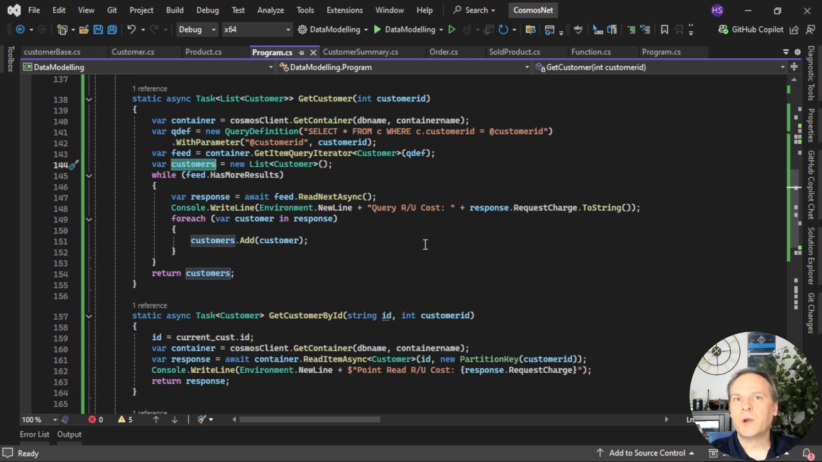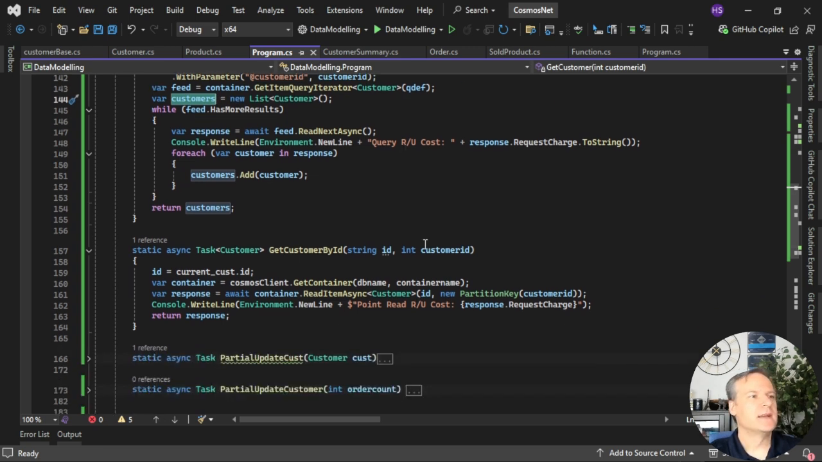That's how the query works. As I said before, there is one more way to actually pull data from Cosmos DB, which is the read item async. It can do that with the point read operations. For a point read operation to work, you need to have a document ID, and you must have the partition key.